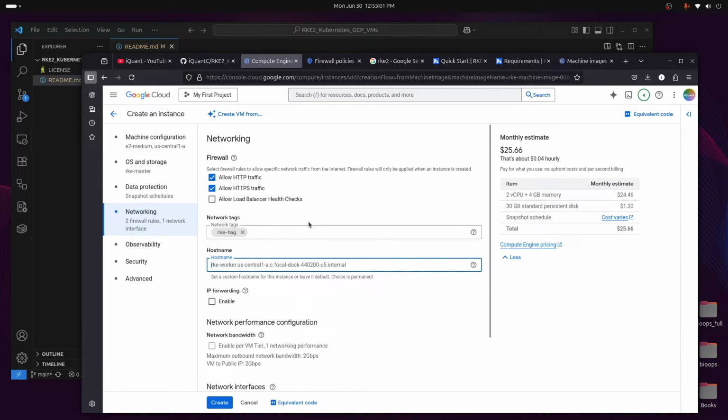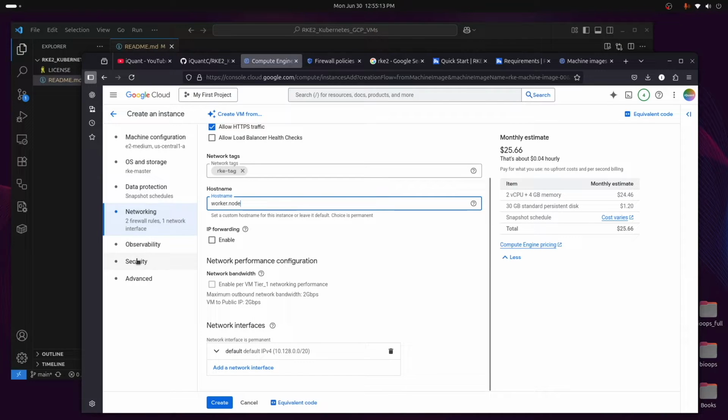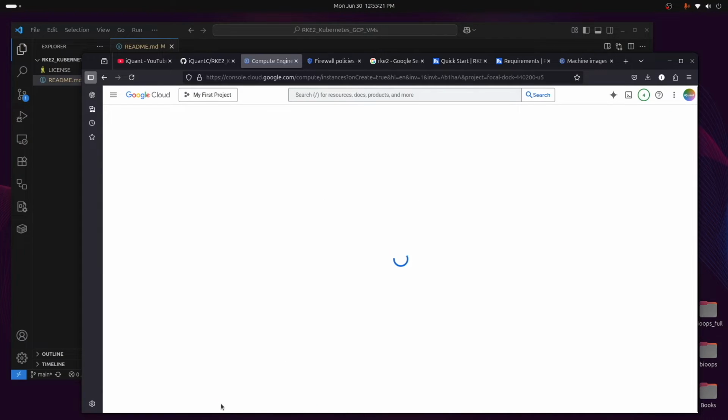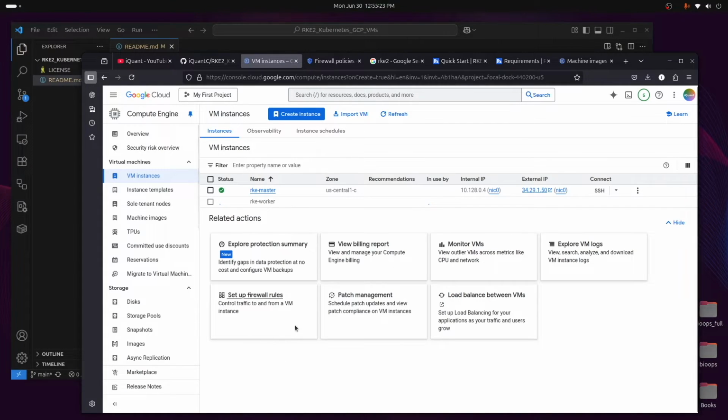Now for the host name for this, for the host name of the master, I made it master.node, so I'll make this worker.node. For the rest of the stuff, pretty much will remain the exact same. I will leave it as default. Create. It may take a few seconds to get ready.